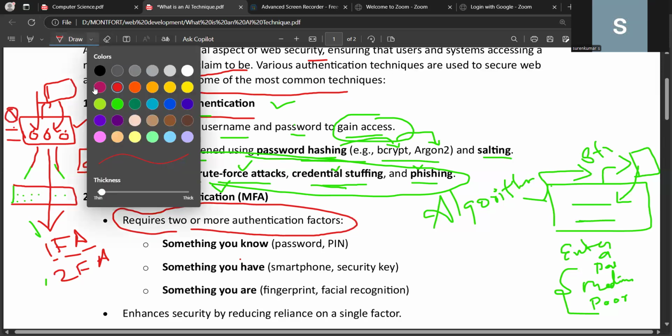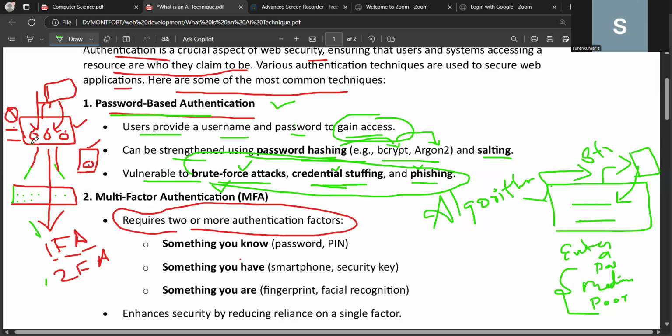In the second step, you have received one code. This is the second step. This is called 1, 2. This is called 2FA. This is called what? 2FA, two-factor authentication. Okay, so if you have two-factor authentication, that is nothing.